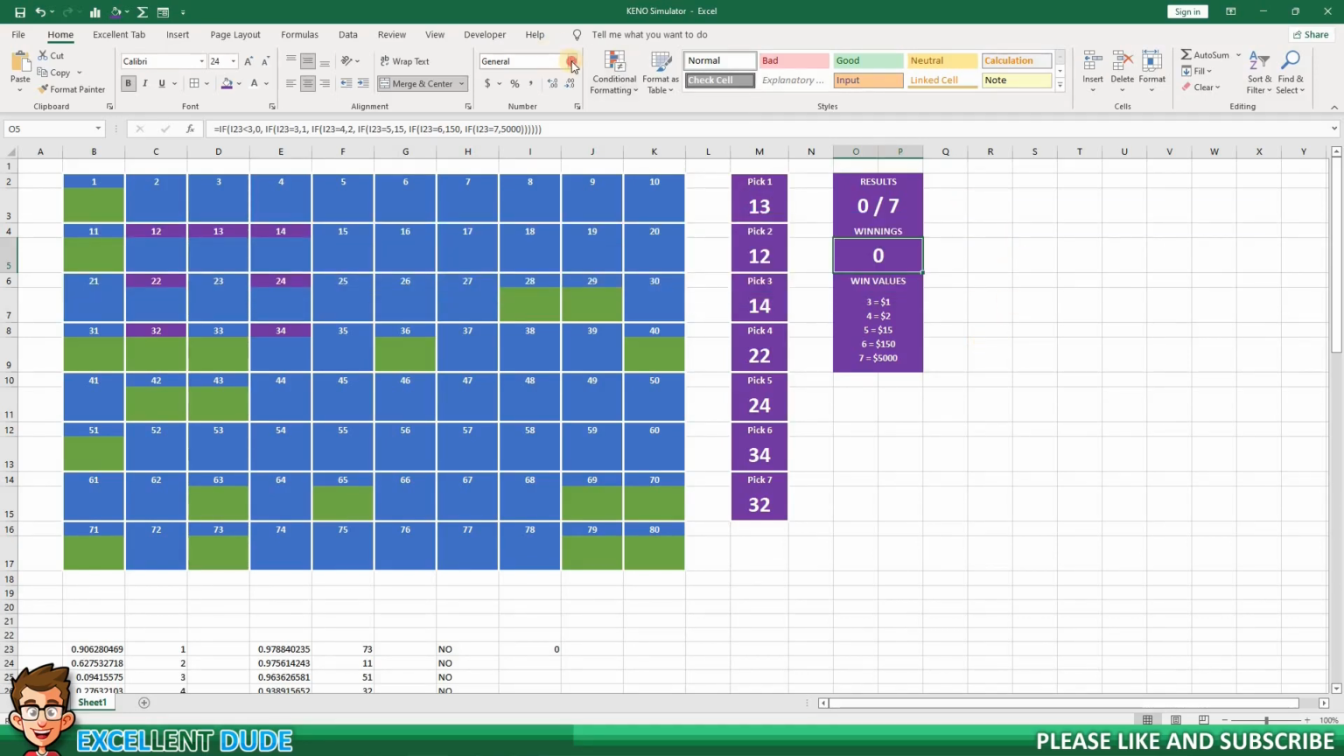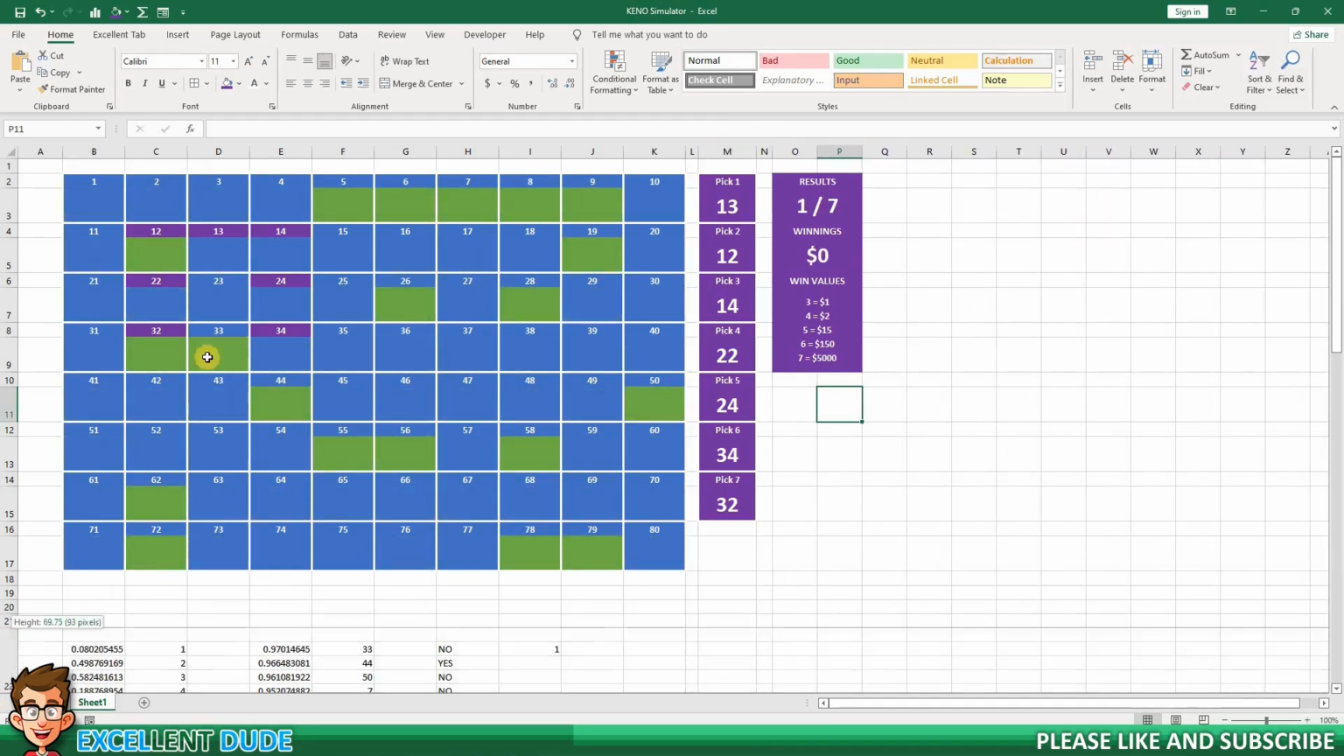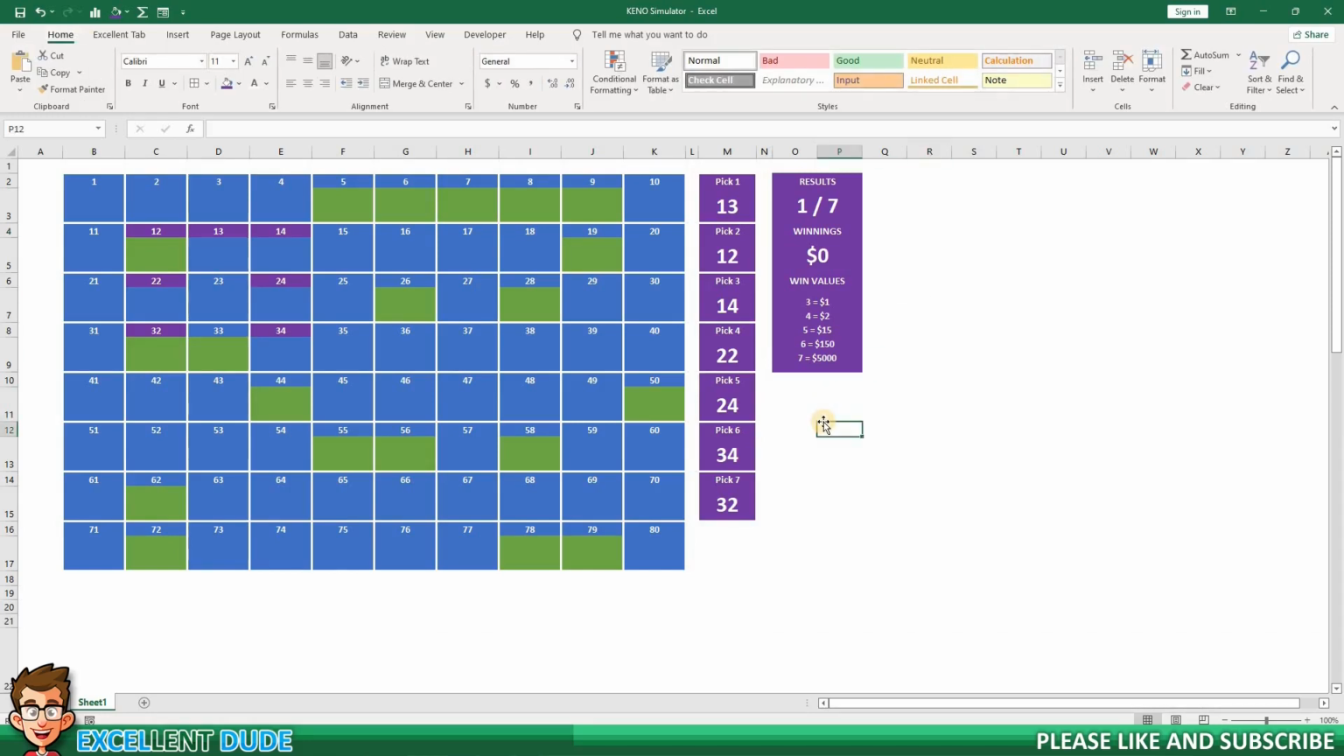Let's format the result into currency format. I'll do a few more adjustments to make our Keno simulator look a little cleaner. Let's run some draws and see how much we can win.